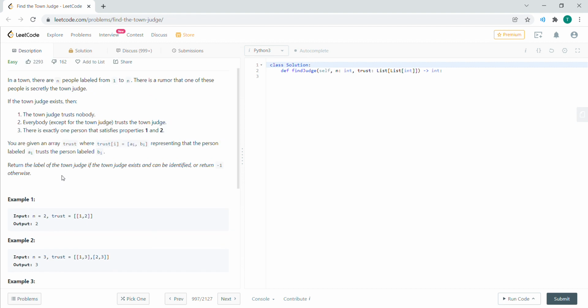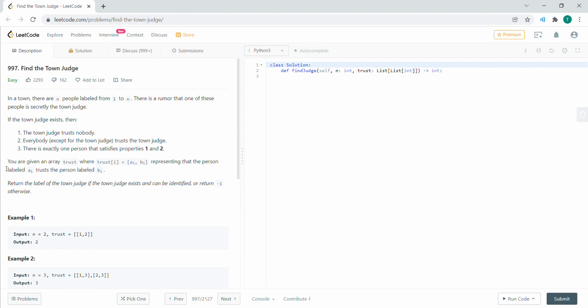All right, so it's pretty much like a game at the end of the day. It's a game where the town judge trusts nobody, and everybody trusts the town judge, and therefore the town judge meets the criteria of 1 and 2. Then the number is the label of the town judge, and that's what we have to return.